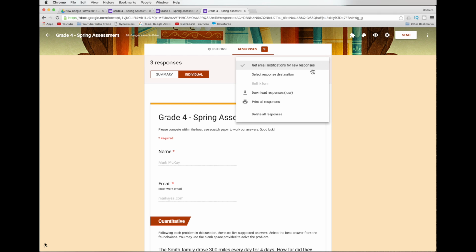Get new email notifications for new responses. Now this is great. I mean, everybody wants email notifications. I do a lot of surveys at my volunteer job. At school, a job. They should pay me. It is a job. And I always want email notification, right? You want to know when somebody did it.